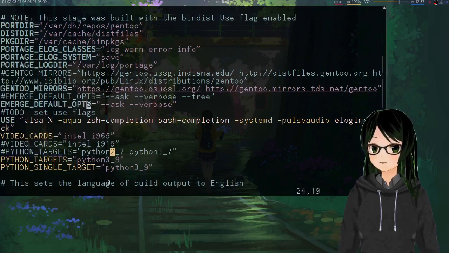Then EMERGE_DEFAULT_OPTS is the flags that get passed to the emerge command by default, as the name suggests. I have ask and verbose set, so ask, it'll ask you before installing anything, and verbose adds a lot of extra info to the output, so like it tells you use flags and such. This is a very useful pair for beginners to Gentoo, and the exact opposite of useful if you want maximum build speed. So set those accordingly. Pretty much any option you can find in the man page for emerge can be set here.